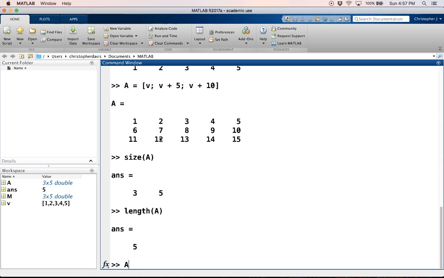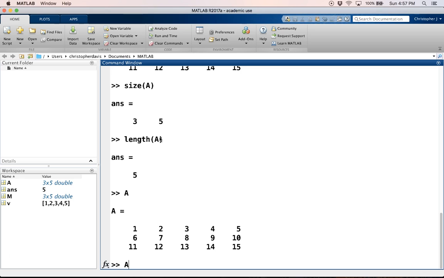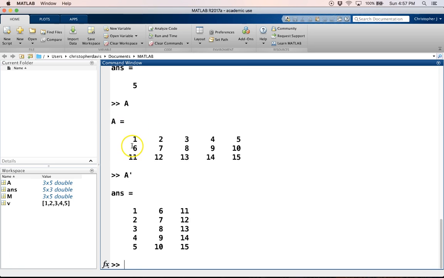So let me first write down A. There's A, and here's A transpose. So you can see, for example, the second row of A, that's now the second column of A transpose. And the second row of A transpose, that's the second column of A.